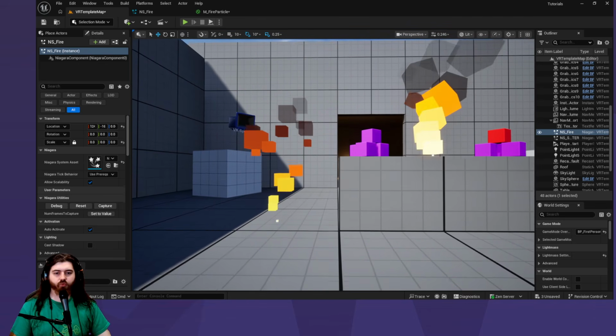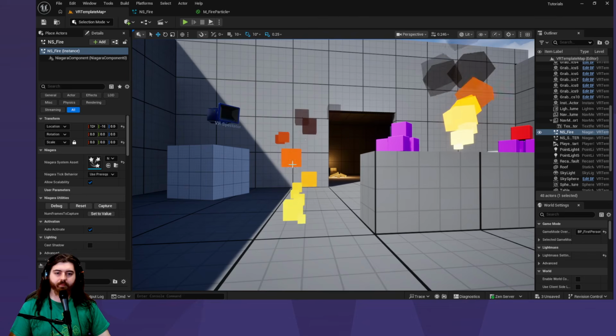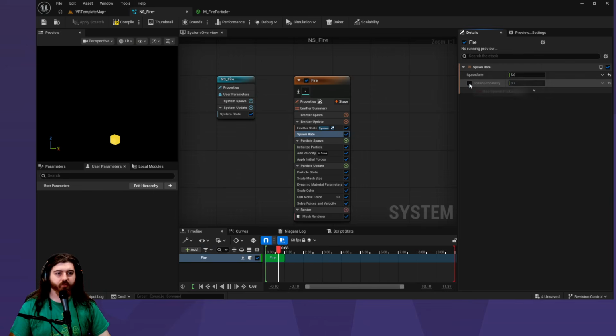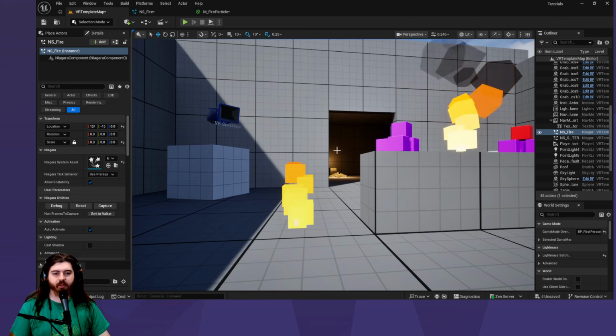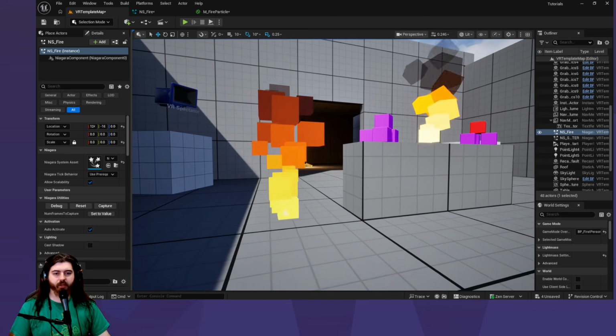And we can see now they're drifting out. I don't love how separated they are, though. Let's turn off our spawn probability. Let's see. There we go. I like that better.